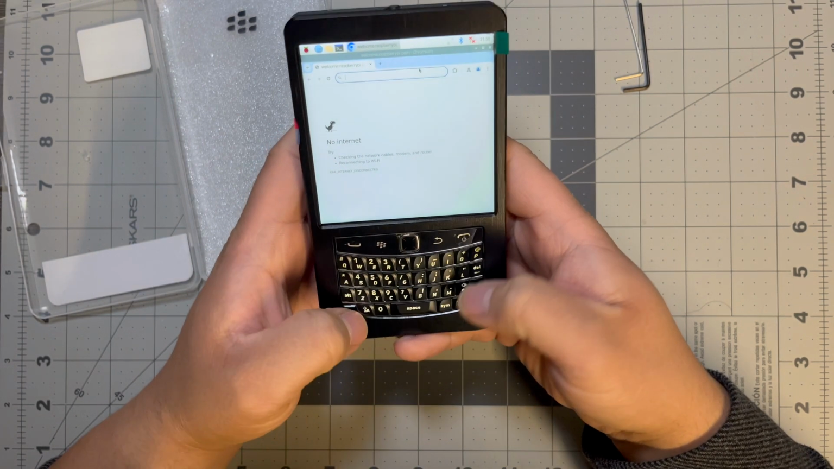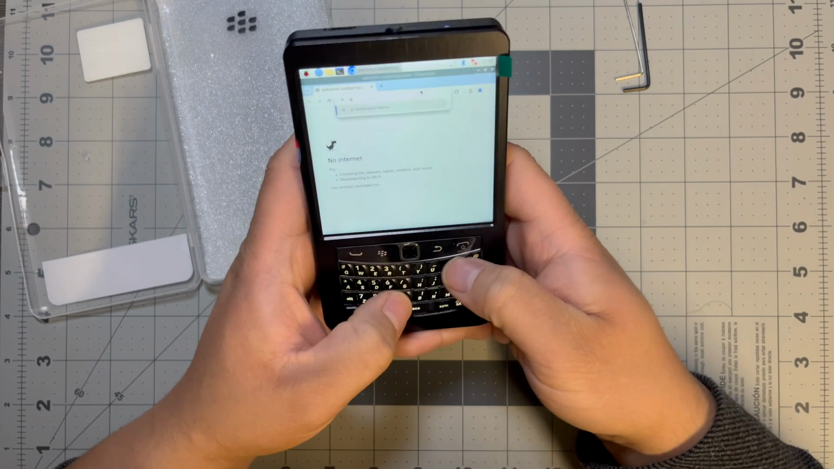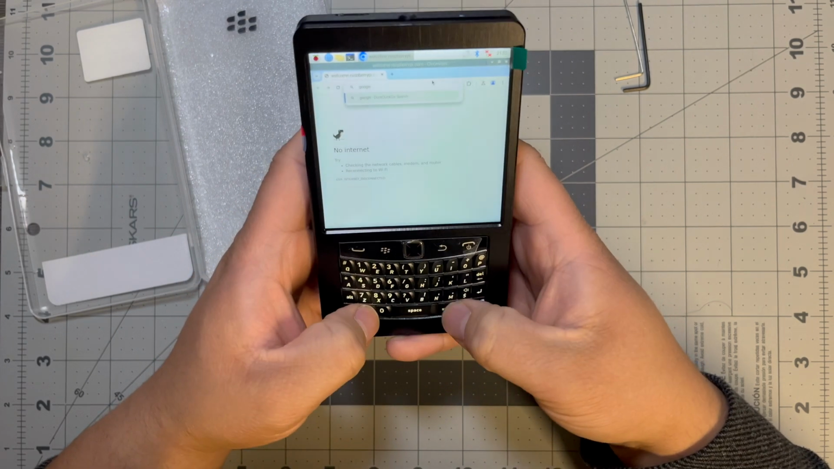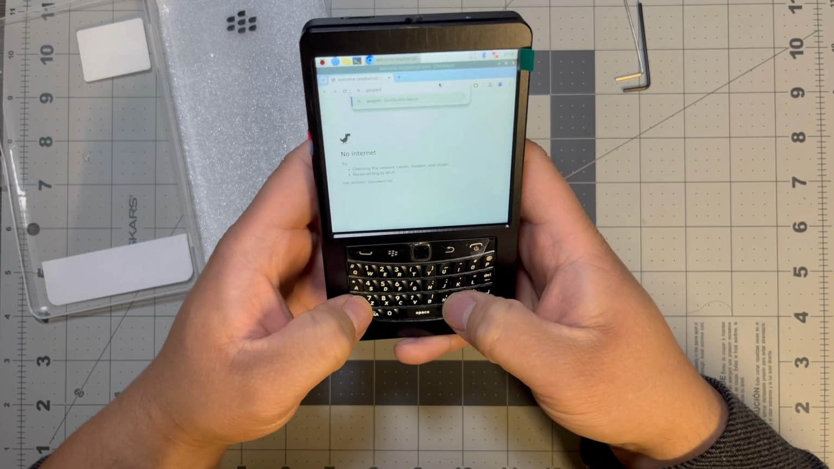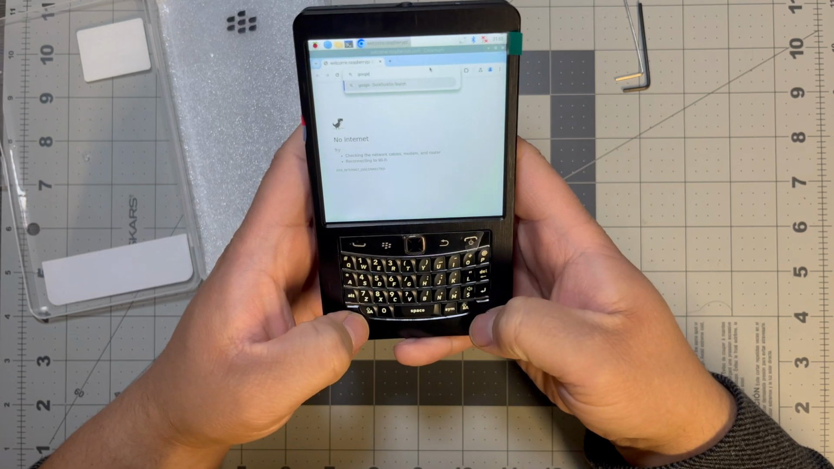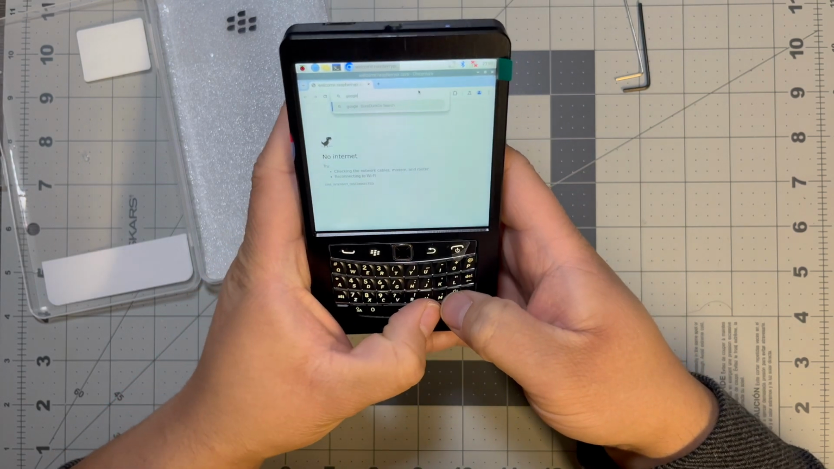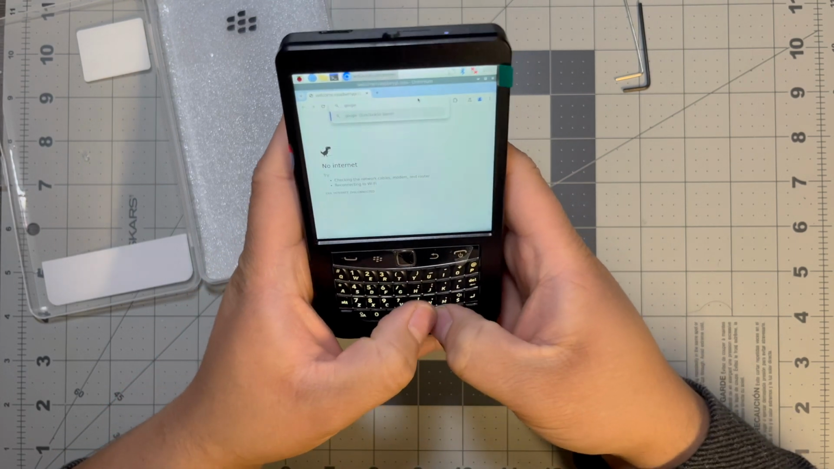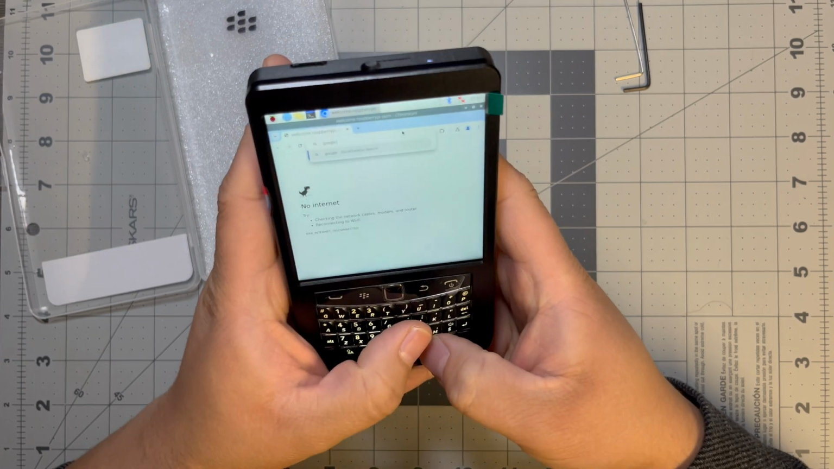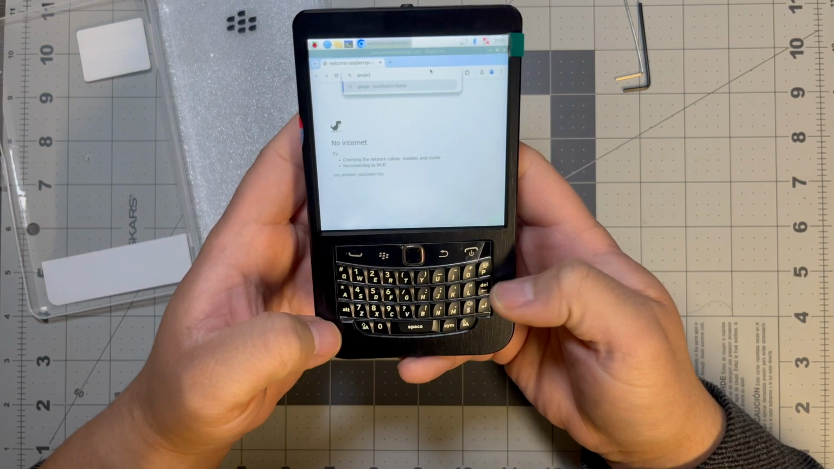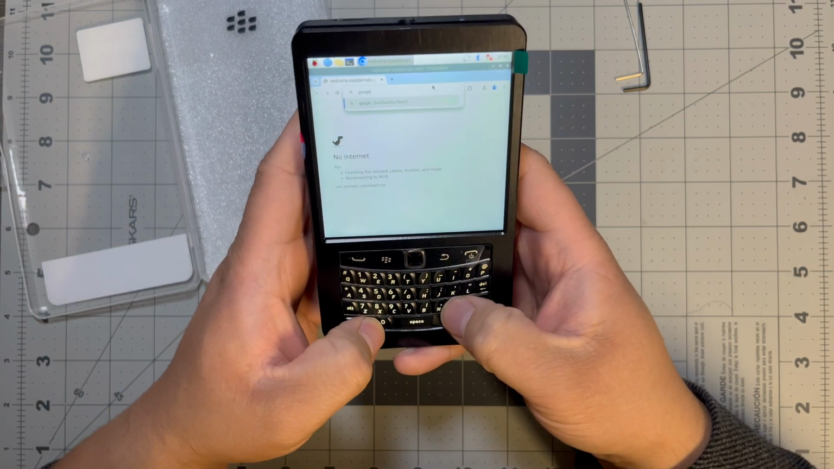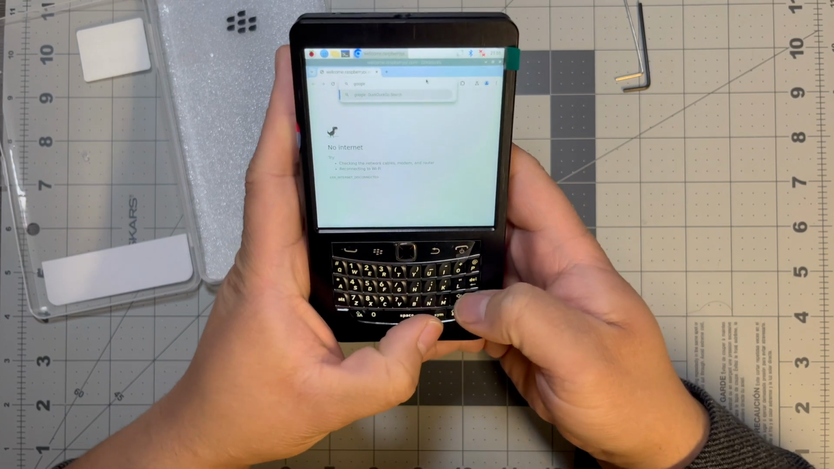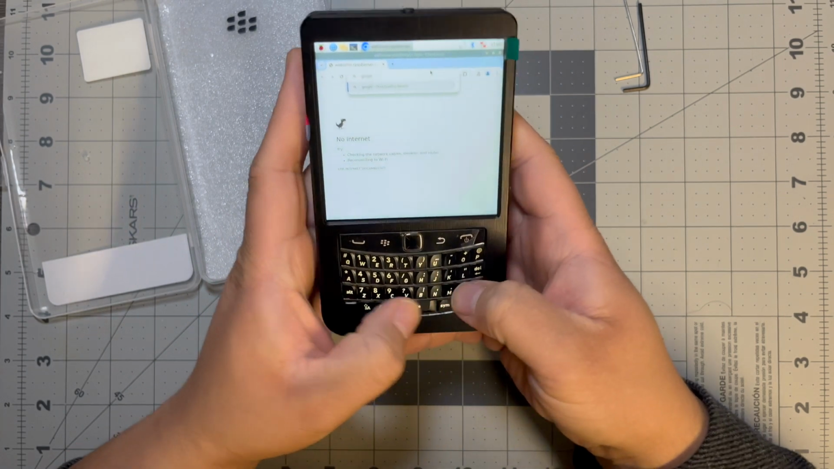That felt decent. How do you use punctuation with a BlackBerry keyboard? Is it symbol? Do I have to hold symbol? Yes, you have to hold symbol. Huh. Wish there was one on this side, because that'll throw me off to have to go like that every time.